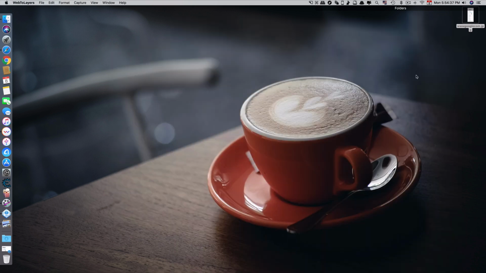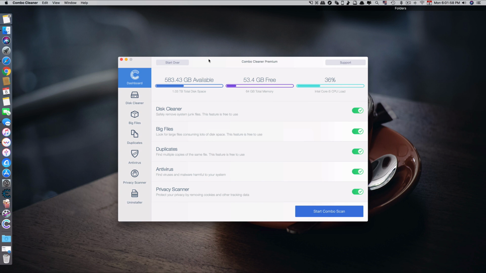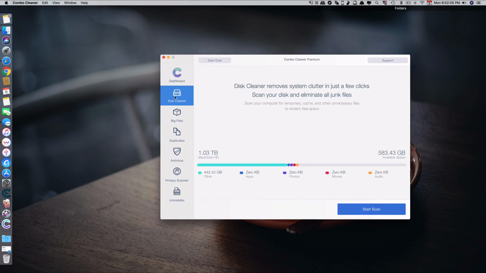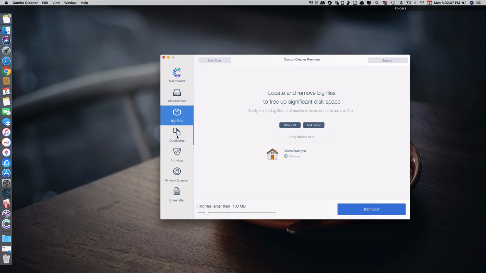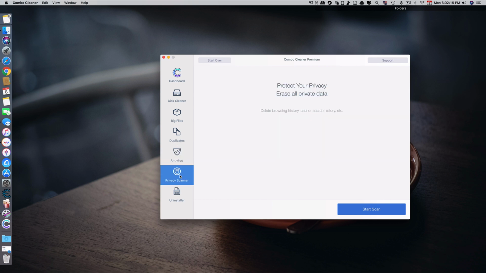Let's move on to the last app of the list today. The last app of the list today is called Combo Cleaner. Here, this is the look of the app. What this app does is that it allows you to clean not just your disk, but also big files, duplicated files, viruses that may also harm your Mac, your privacy settings and caches and temporary files. And also you can uninstall applications through this app as well. So let's start from this cleaner.